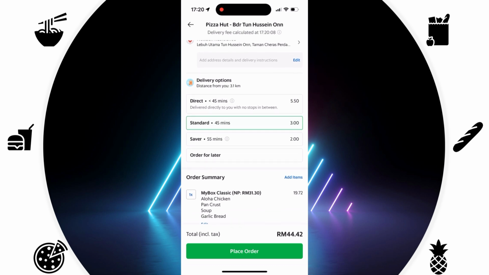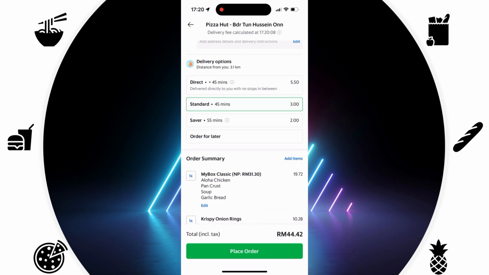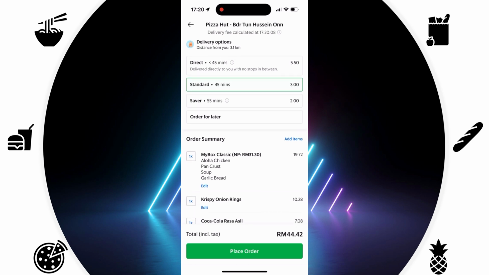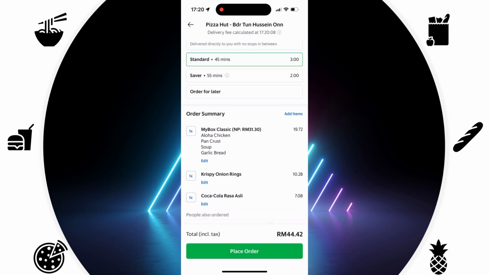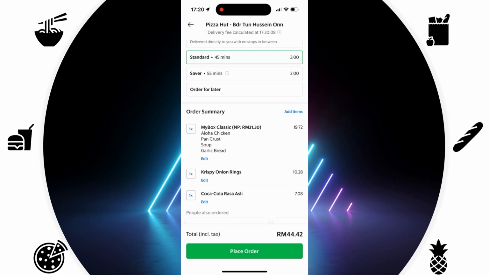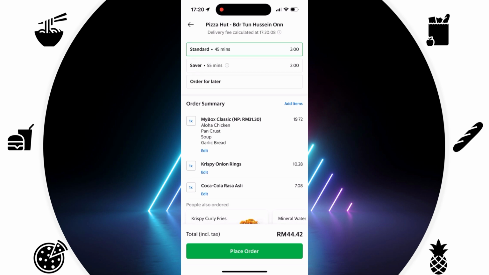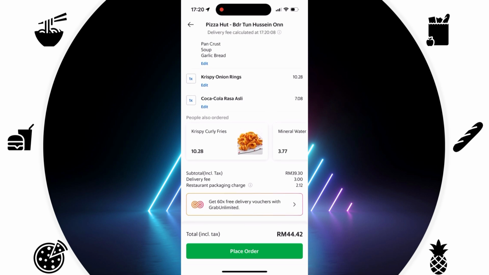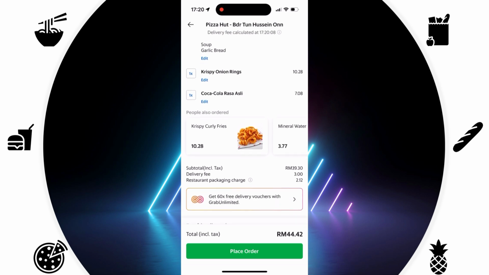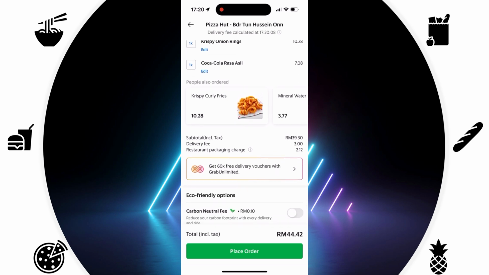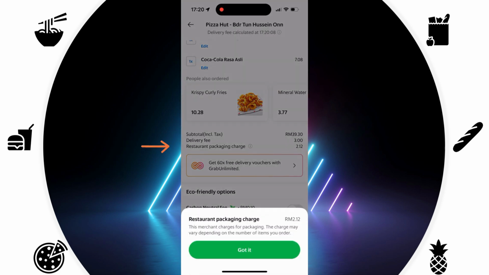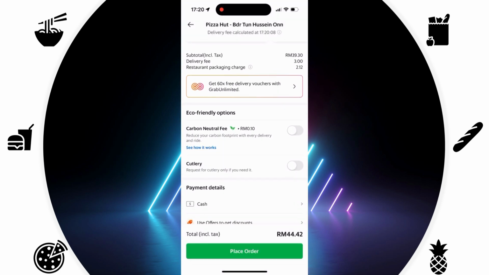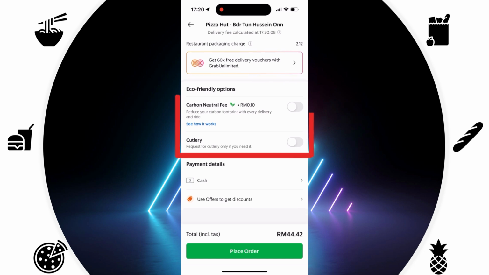And from here, we're going to add our address, what delivery option we prefer. And then we're going to look at the order summary. And we have here the total as well, including taxes. We can also see here that there is packaging charge added to the bill. This is not always the case, but some restaurants will charge that. You can also contribute to their carbon neutral program by adding a small fee.